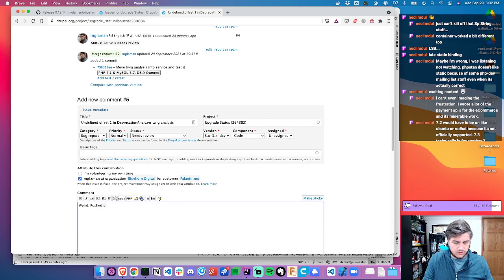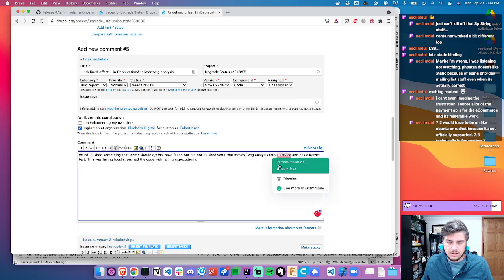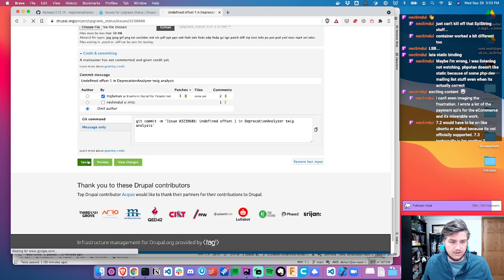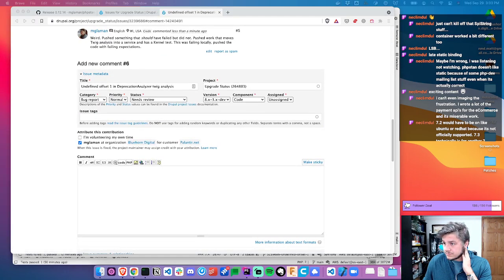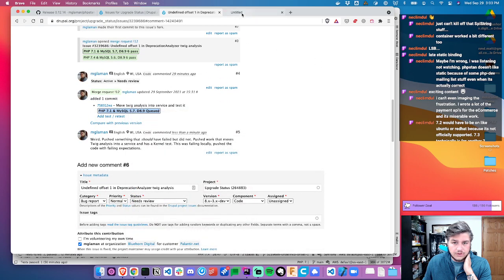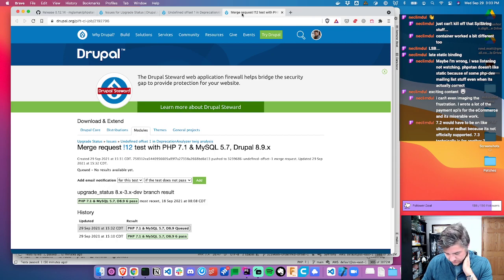Weird, pushed something that should have failed but did not. Pushed work that moves twig analysis into a service and has a kernel test. This was failing locally. Pushed the code with failing expectations into a, yeah, we'll say into a service. That's correct grammar here, at least it seems to be for me. And of course, this is probably going to be queued forever, so we'll never have to wait a while for it to show up.